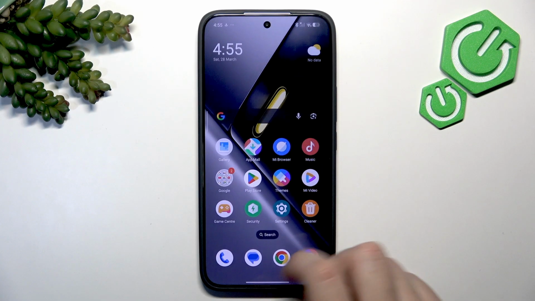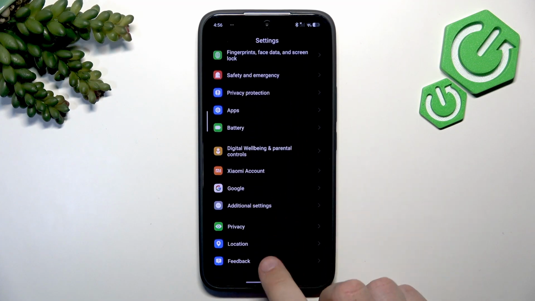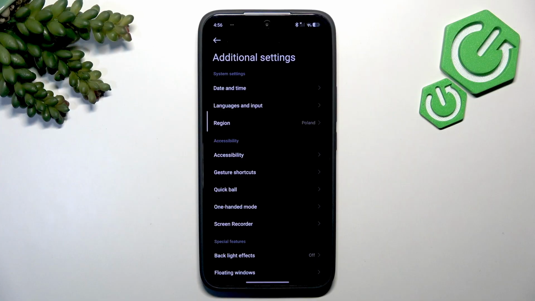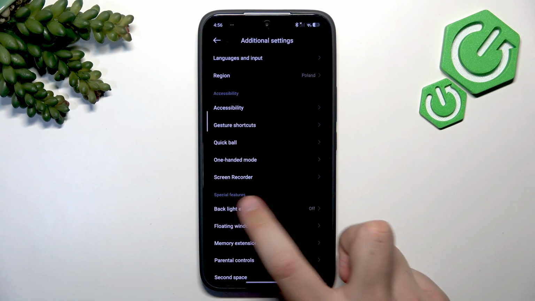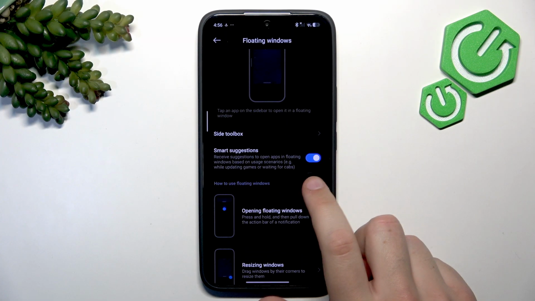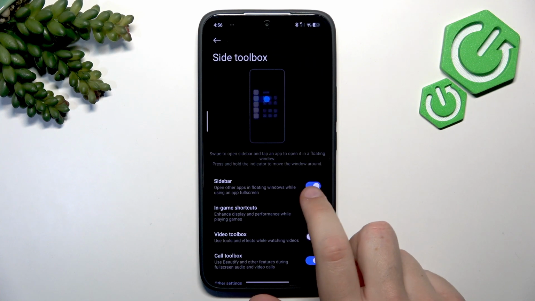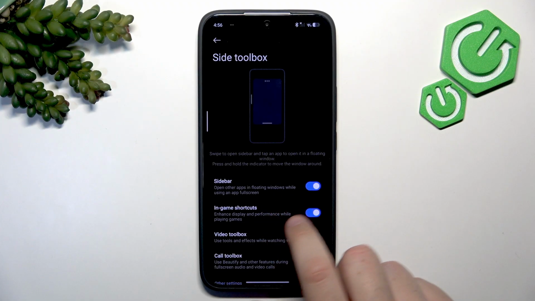Now we can also enable the sidebar. Let me show you where. You go to settings and go over to additional settings. Now select special features and floating windows, and here enable smart suggestions. Now here you got a tutorial. We're gonna go to side toolbox and make sure that the sidebar is enabled.